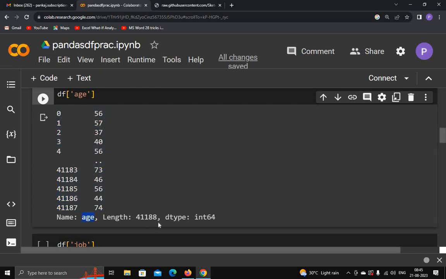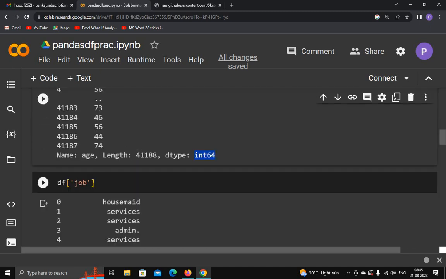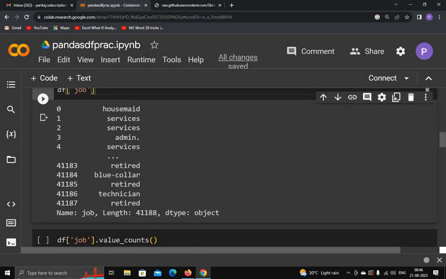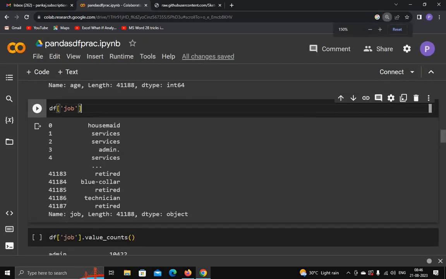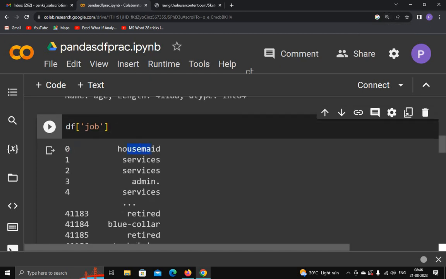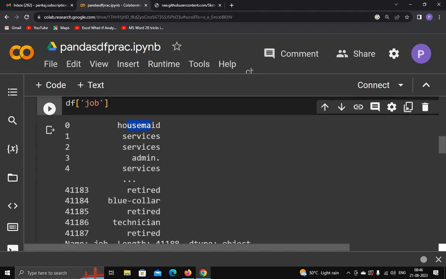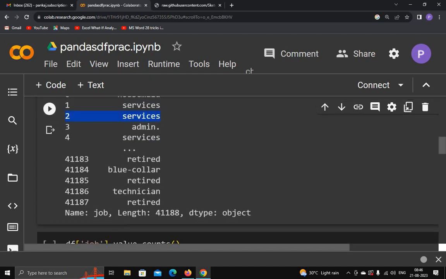As you can see, the name is age, and the length shows how many values there are, and the data type is int64. Similarly you can print df job, and it will provide the job of each row. You can see 0 is housemaid, 1 is services, and so on. If I click on df job, it provides all the values. For example, this value and this value have the services job.